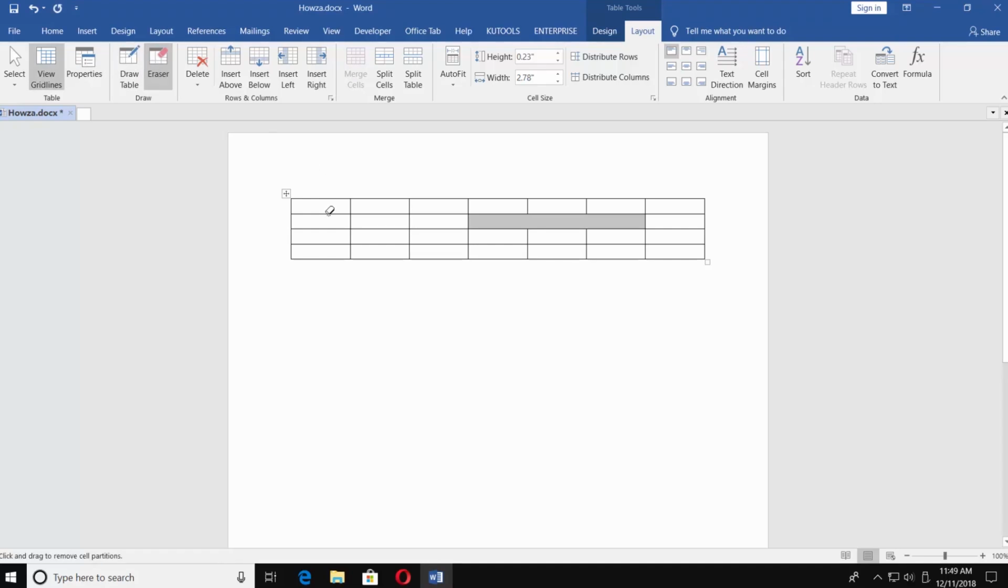One more way is to use the eraser under Draw option. Just click on the cell's borders you want to remove.